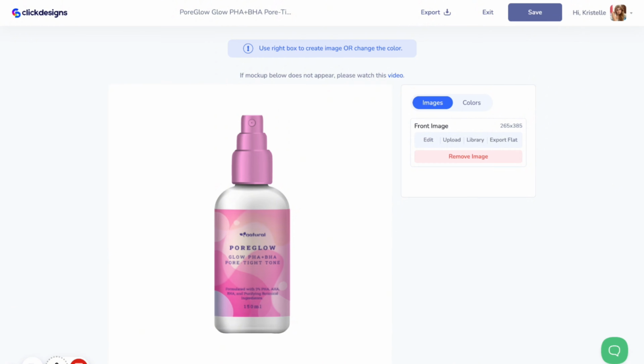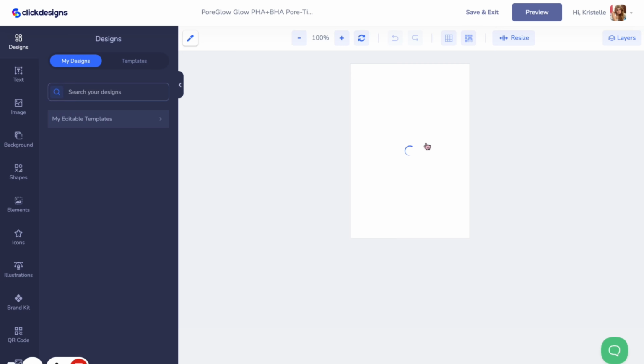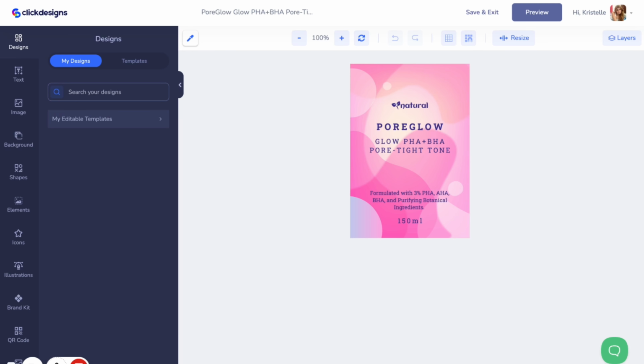From here, you have an option to, again, edit your template or design. You can upload an image or an already made design if you have one. If you have that in your library, you can choose that through here as well, and you can export your design flat. We are going to walk through the editing process, so I'm going to click on edit. This is going to take me to the ClickDesigns editor.